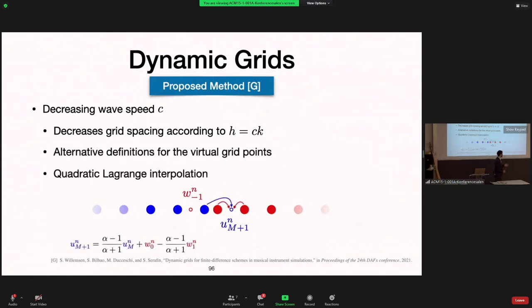So what we propose in the paper is to use quadratic Lagrange interpolation because it has very nice properties, as we will see soon in the results, where we calculate essentially the state of this virtual grid point using surrounding state values. And we do the same for w minus 1. And here alpha in these equations is essentially the fractional part of our fractional number of intervals, or how many times does the grid spacing fit in between the inner boundaries.